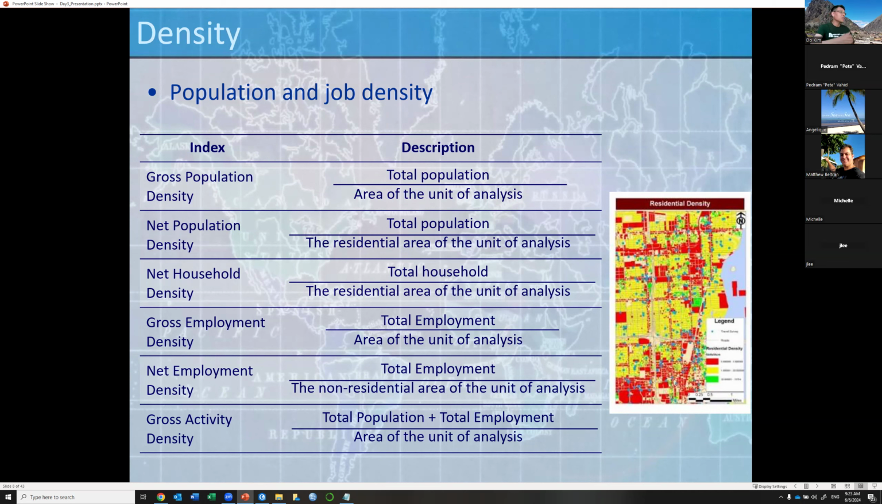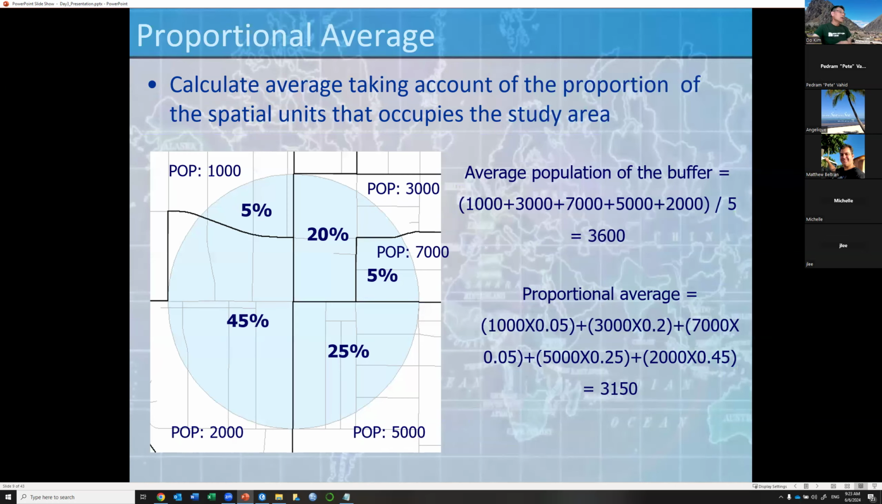So there are a lot of measurements of the 1D density built environment. One GIS exercise that I want to do with you guys is this. Calculating population density is really super straightforward. I mean, that's nothing complicated.